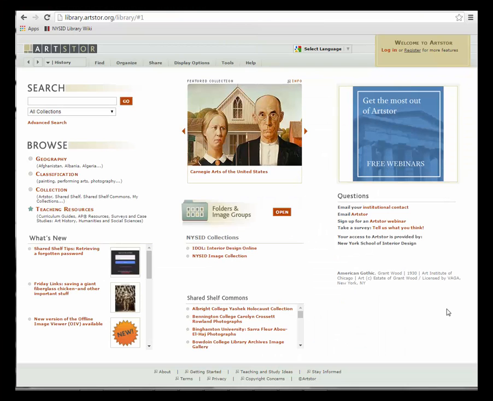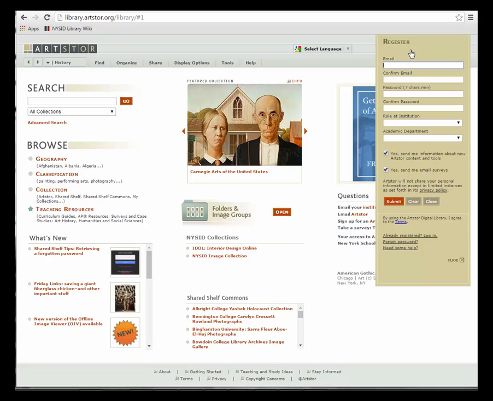ArtStore is available from the library's computers on site, but in order to access the database from home and also to get the most out of features such as the Save to Folder option, it is best to create your own free personal account. Just click the Register button in the top right corner of ArtStore's homepage to get started.